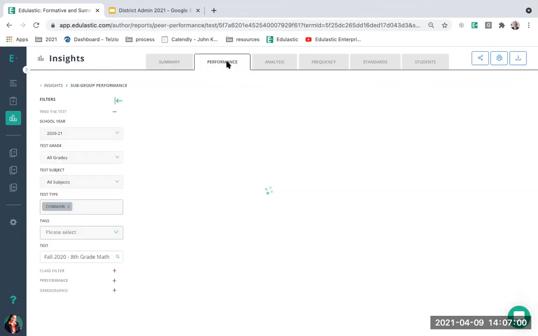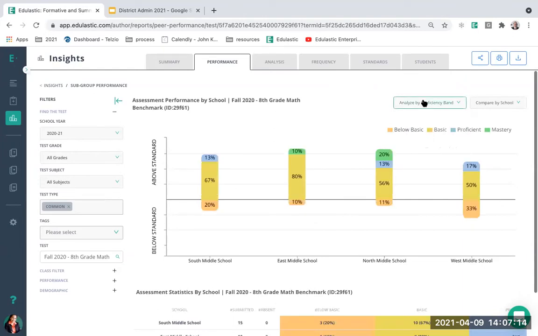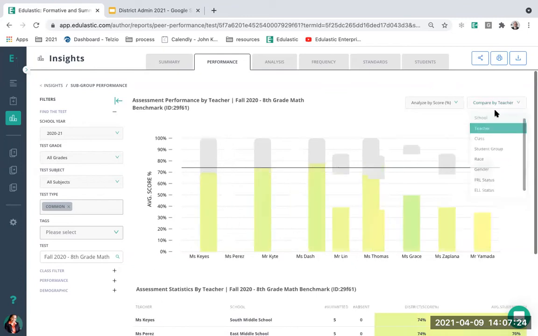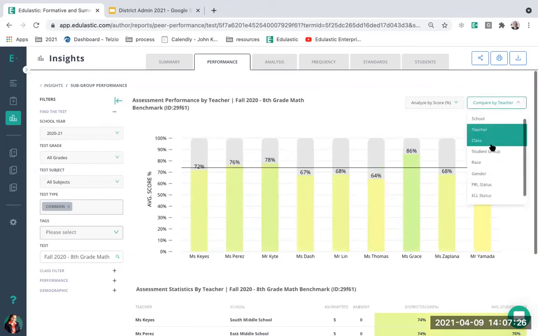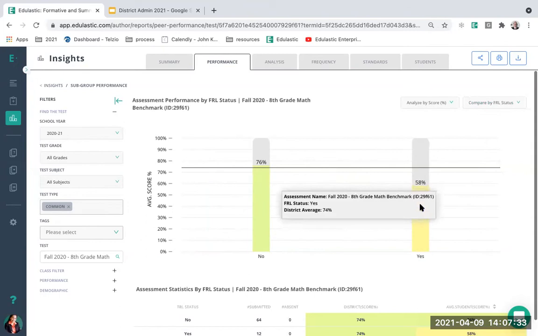So if I move to this peer performance comparison view, I can see how the different schools compared to each other, and the line indicates the district average. I can look by score as well as raw score and proficiency band and above and below standard performance. So I'm just gonna keep it to score percentage for this, but I can compare by a lot of different cohorts. Teacher, let's go ahead and look at that. In class, and a lot of different student subpopulation groups. Let's just look at one. Let's look at free and reduced lunch students compared to their peers.